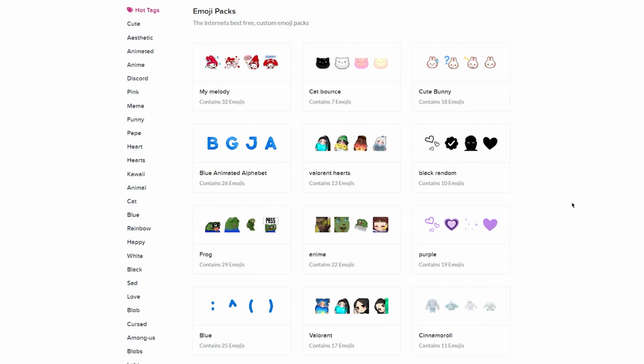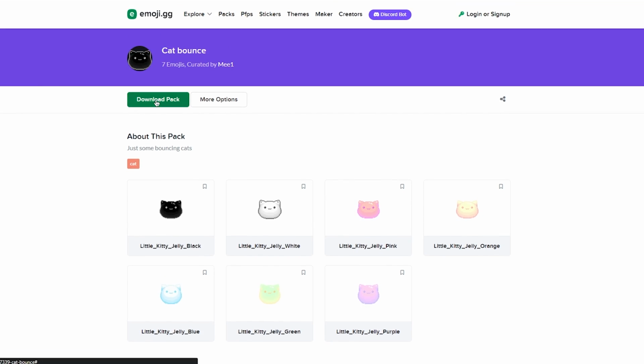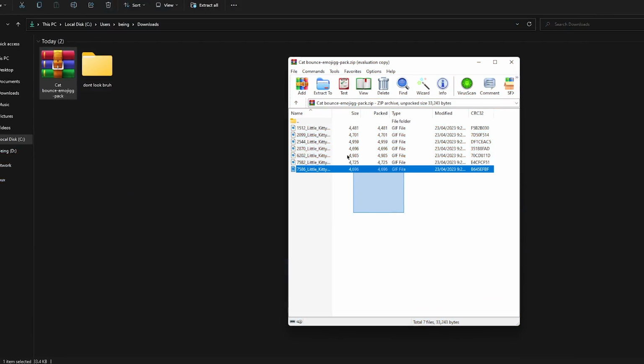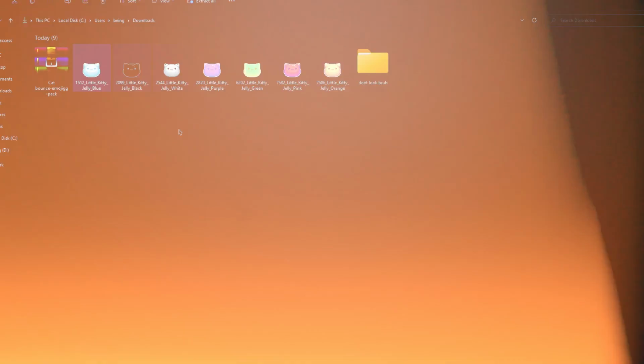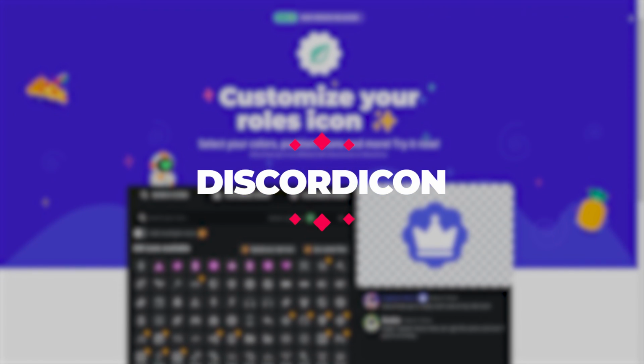To get these packs, just visit this website mentioned in the description. You have the option to choose your favorite emoji pack from the tags or simply select any pack available on the For You page. Once you've made your selection, click on the Download Pack button to initiate the download. After that, use an extractor tool to easily extract the emojis and then proceed to upload them into your Discord server. On the third number, we have Discord Icon.